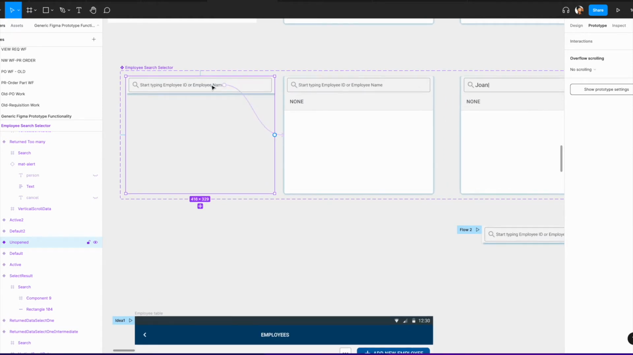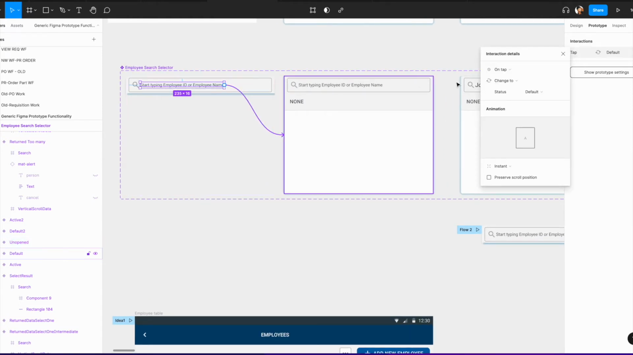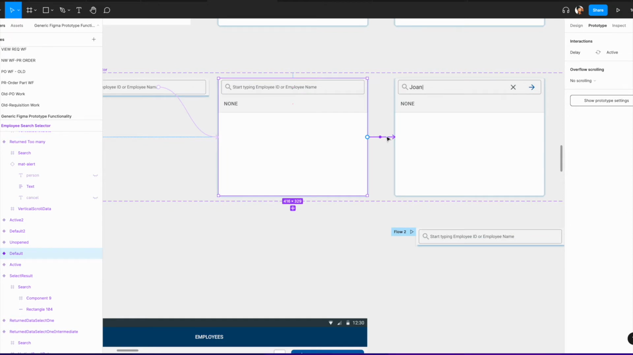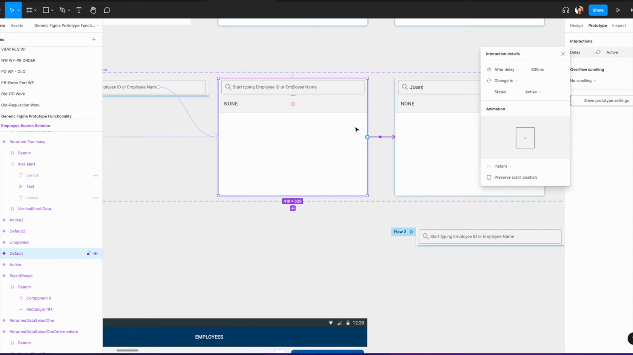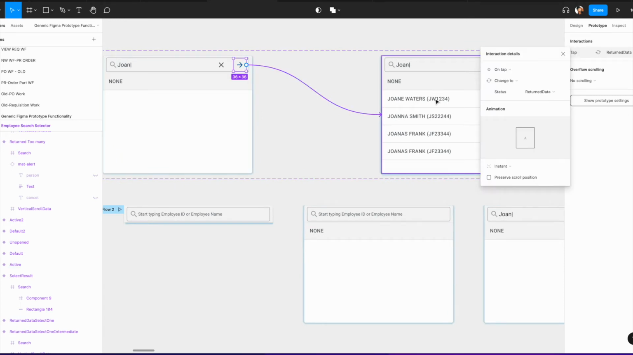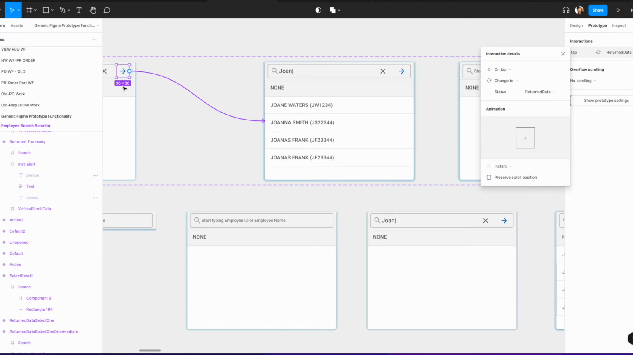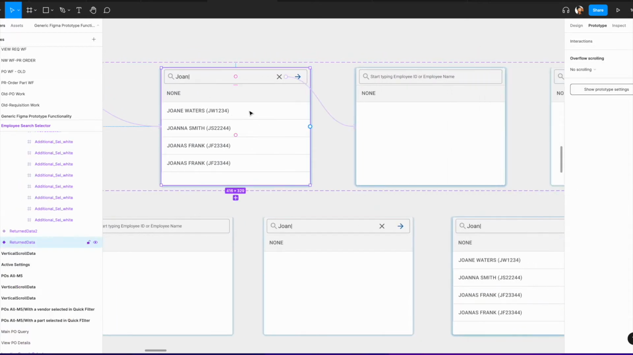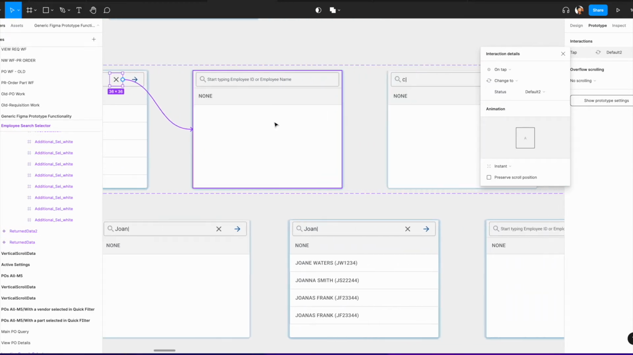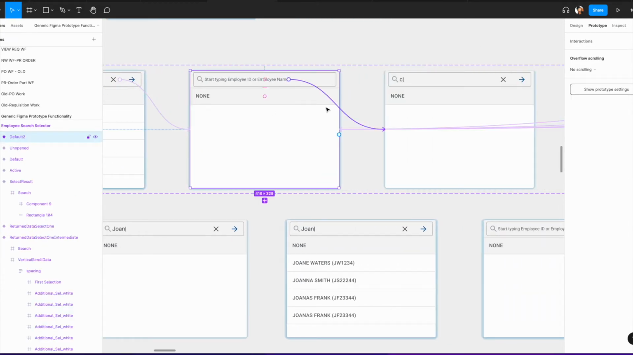And I said they're going to click, when they click in here, on top it's going to change to this one. And then the cool thing is, this interaction to get from here to here is after delay, leave it 800 milliseconds, it changes to this one. Then they hit enter, it changes to this one on tap. You know, on tap here, it changes to this one. Then they hit the X, it clears itself out. I didn't make it go back for a reason, you'll see why.